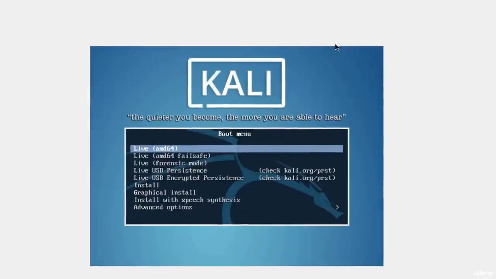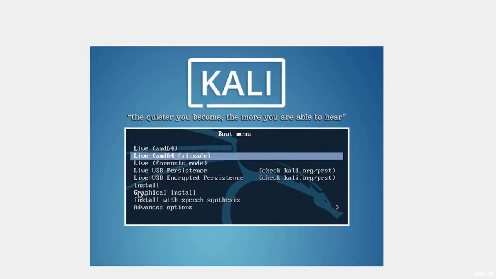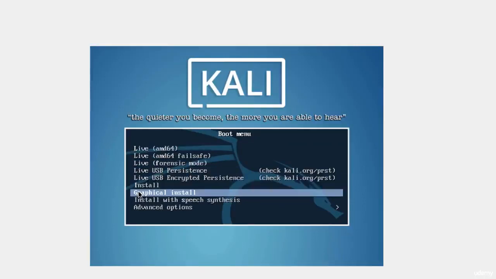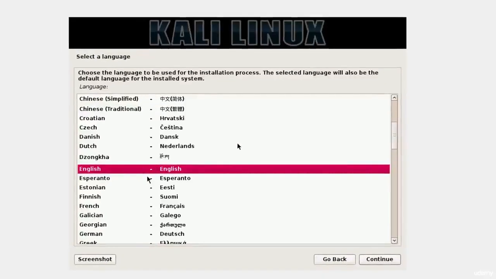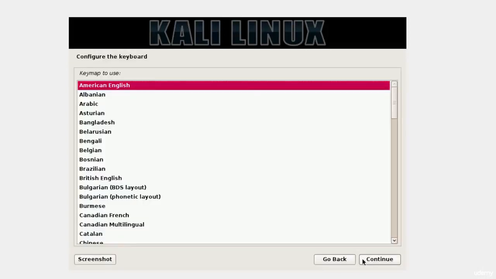Okay, here as you can see we have live, so you can run it as a live CD, and you can install it. We have two types of installing, but it's the same: graphical install and install. For me, I will choose graphical install. Now you can select your language and I will leave it. Okay, continue. United States. Keyboard is American.